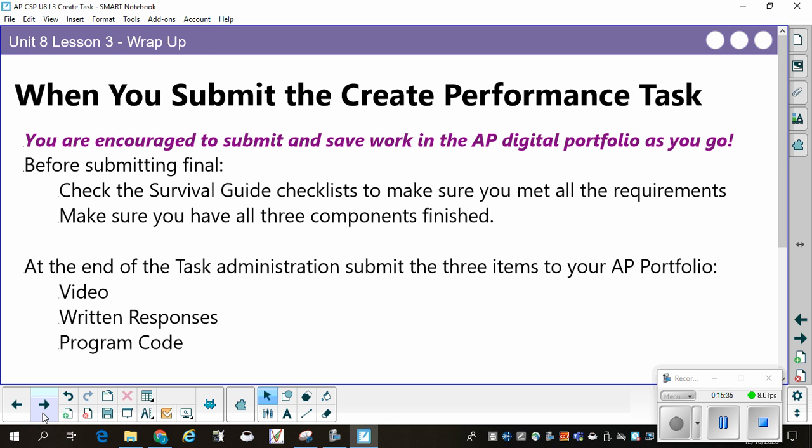Remember that when you submit the Create Performance Task, you are encouraged to submit and save work in the AP Digital Portfolio as you go. Do not hit Final Submit until you're done. Before submitting Final, check the Survival Guide checklist to make sure you met all of the requirements. Make sure you have all three components finished. Don't submit anything until everything is finished.